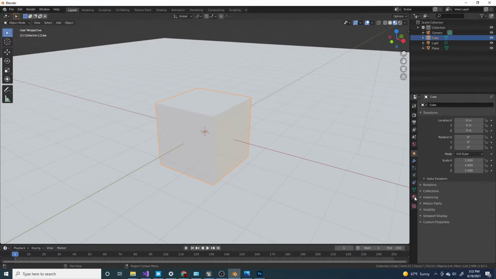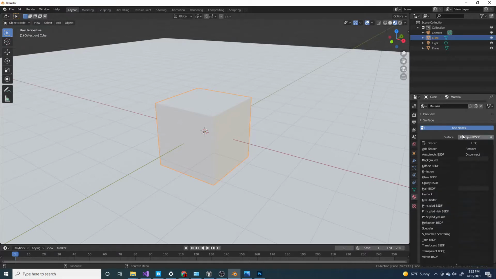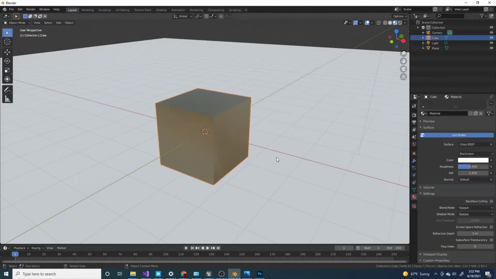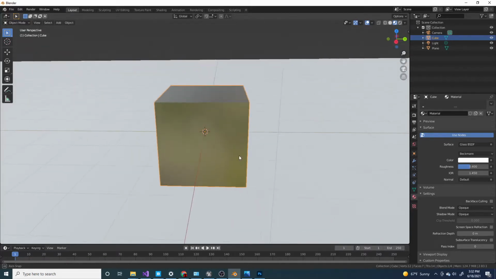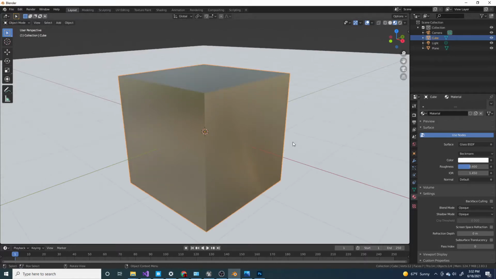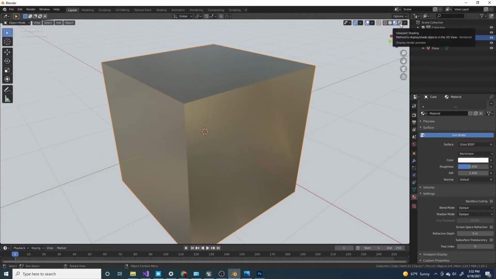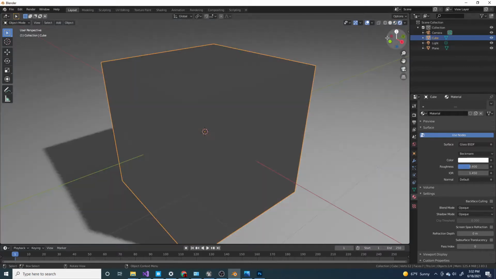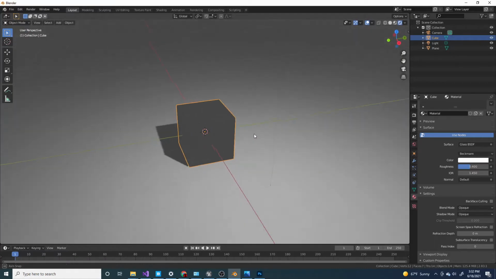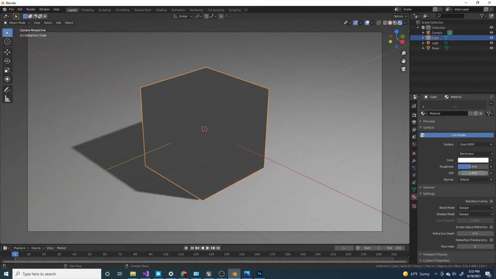and I'm gonna go to the material properties and go to the Principled BSDF. Under the surface, I'm going to change the surface to glass. Actually, first I need to go into the rendered shading, and nothing is happening right now. It doesn't really look glassy.